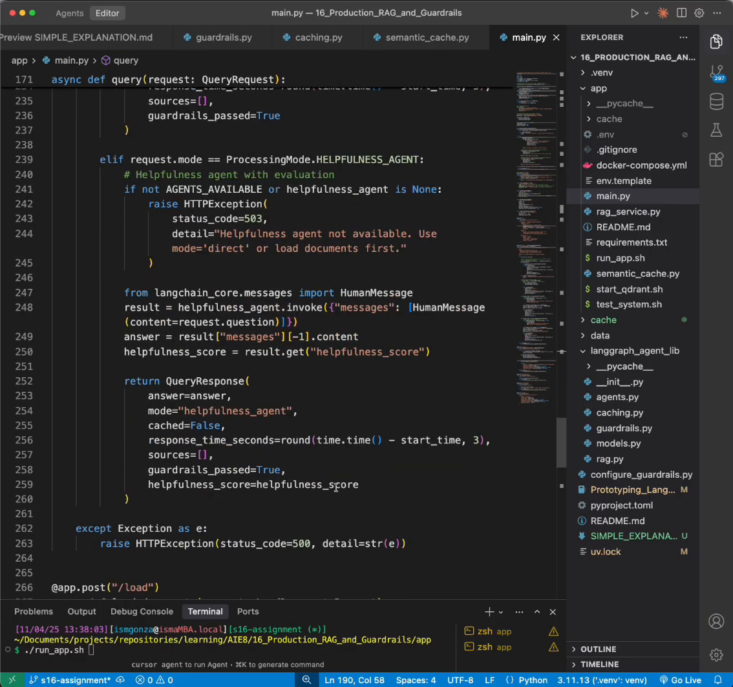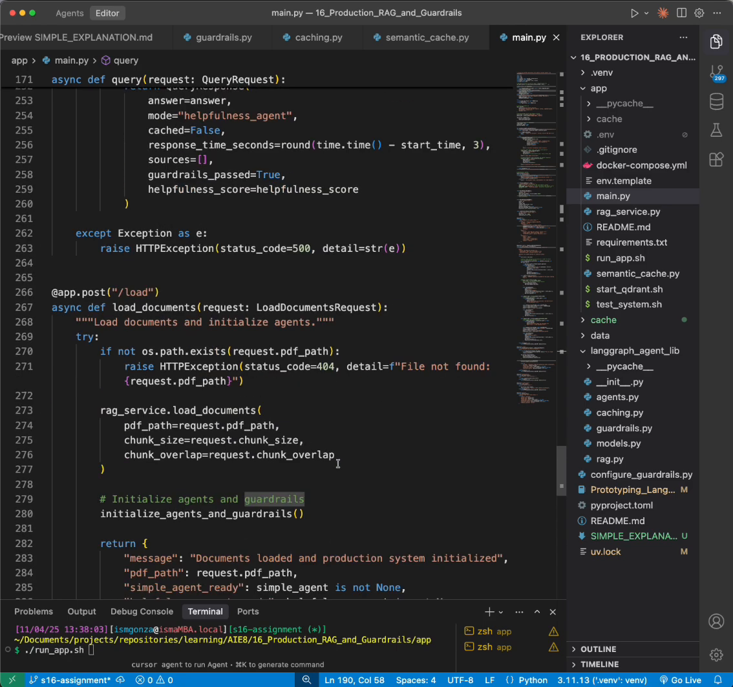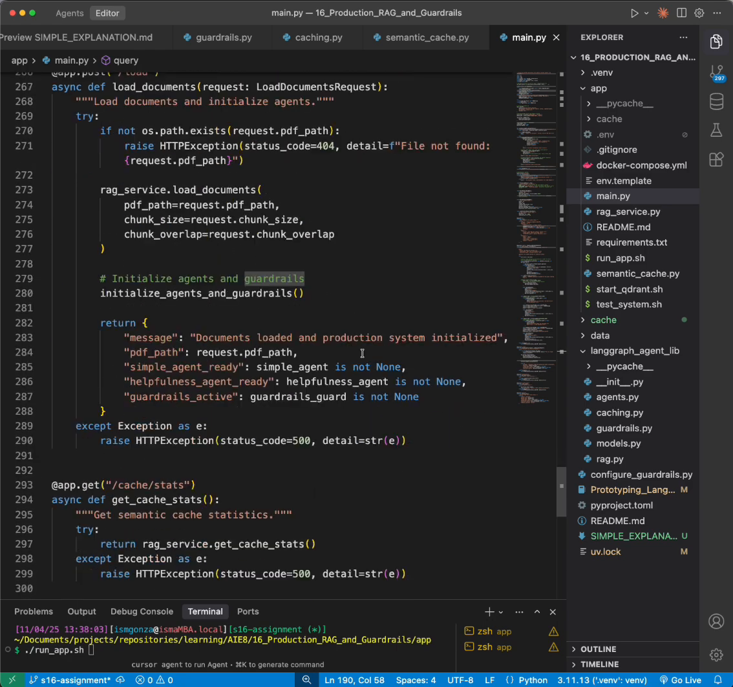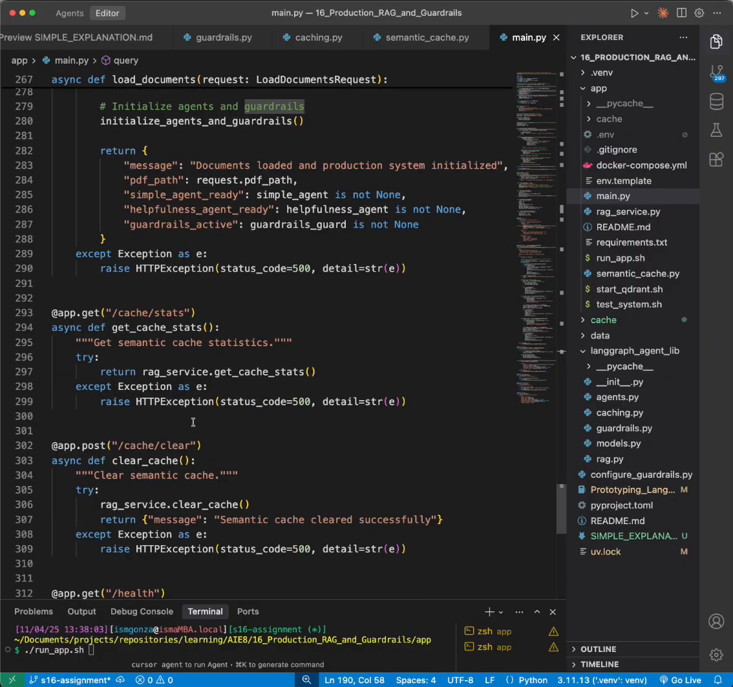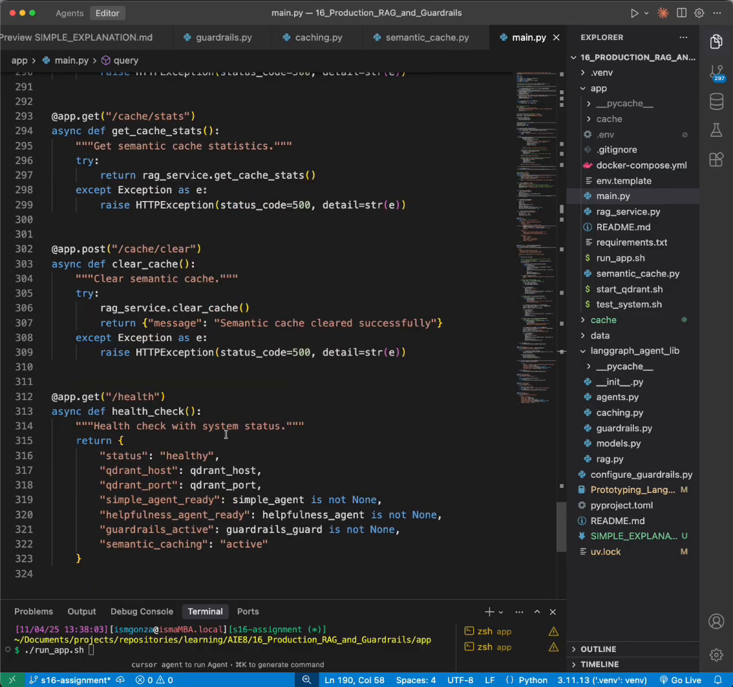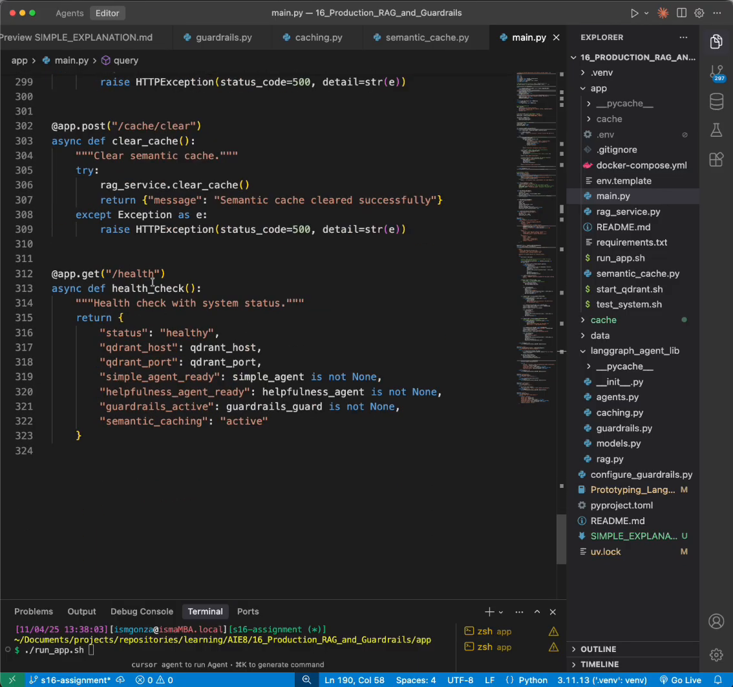So I'm just going to keep on scrolling a little bit so you can see the different endpoints here. This is to load the documents. This is to check the cache status and statistics to see if there's anything in cache, and we can clear it as well here. This is just the general health endpoint for the API.